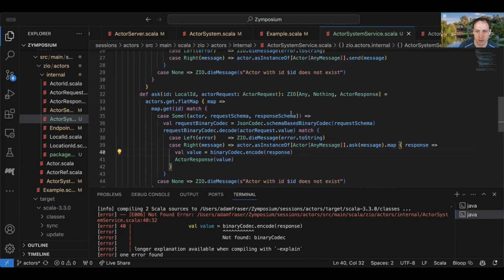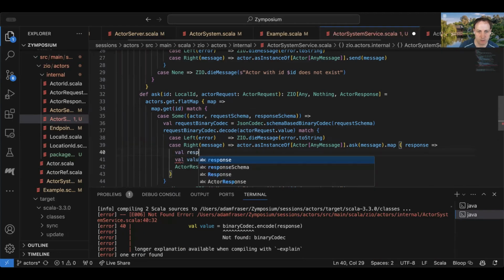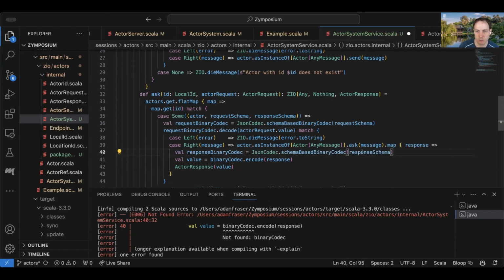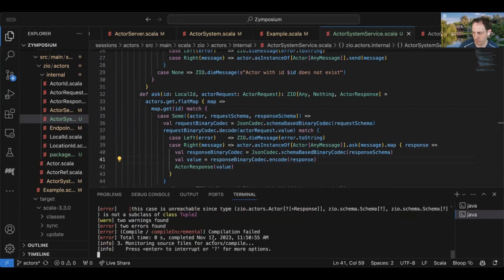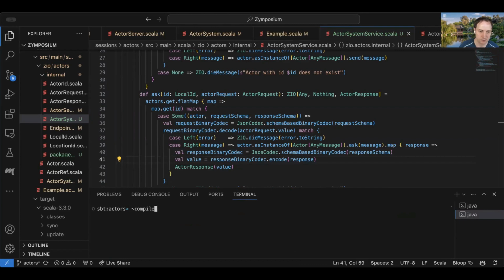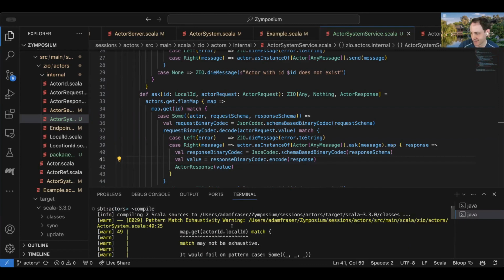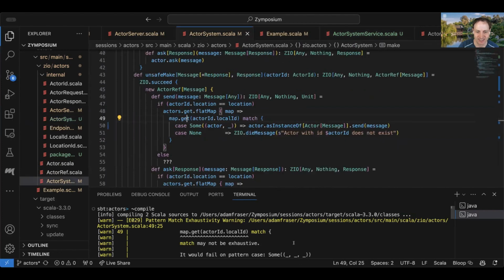And so then here, this is really going to be the, so here we need a new one, right? We need something like val response binary codec equals JSON codec from the response schema. And then we could use the response binary codec to encode this.